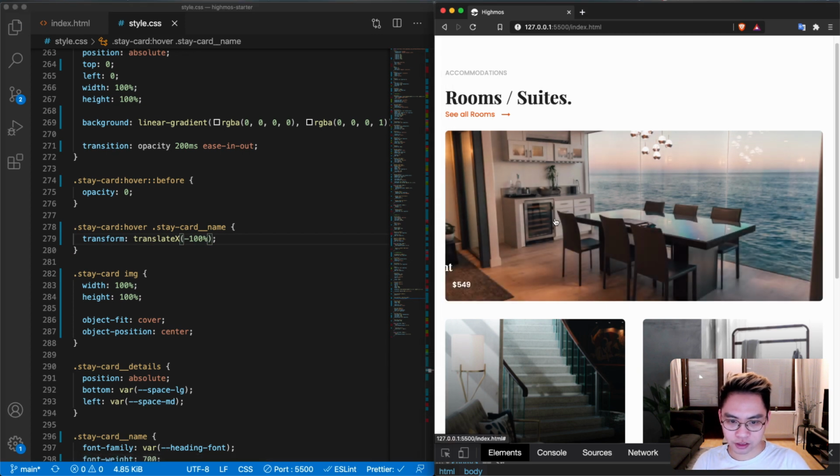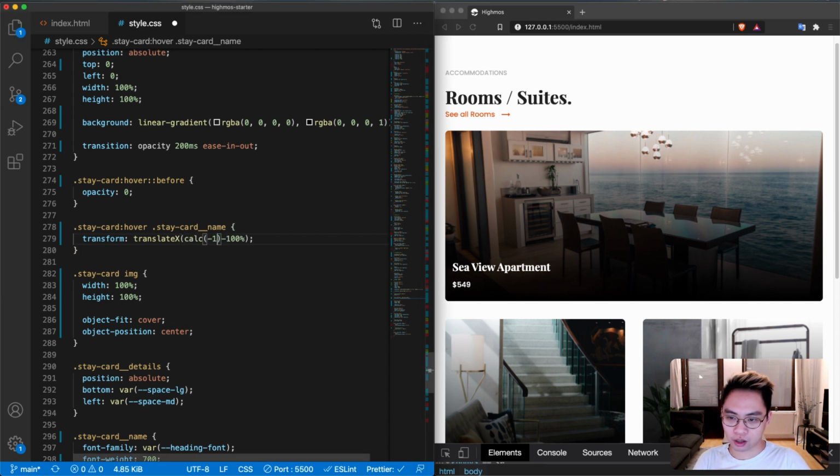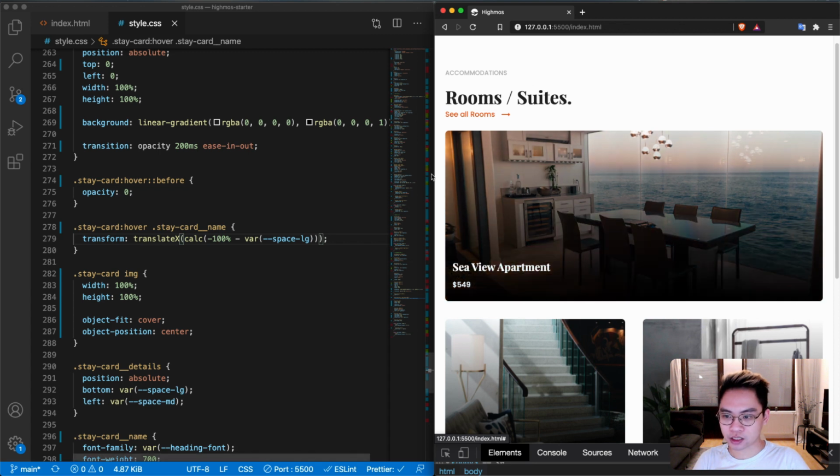And if we hover it, there's still something here. It's because of the space of the margin. So what we can do to fix it is in here we can say calc, and it will be minus 100% and minus the space, let's say large here, and let's delete this. And now when we hover it, we cannot see the text anymore.